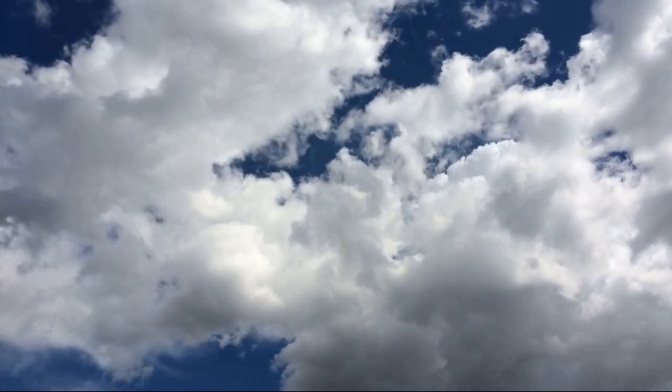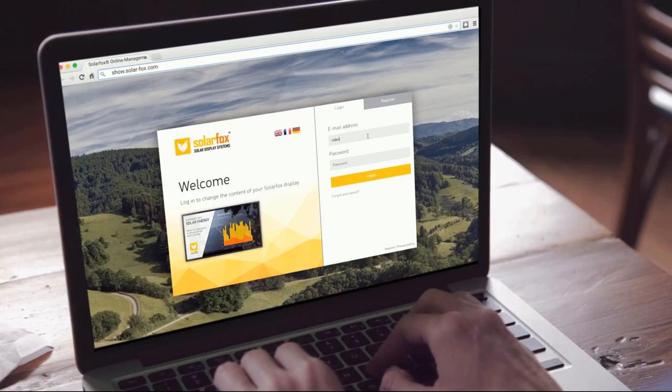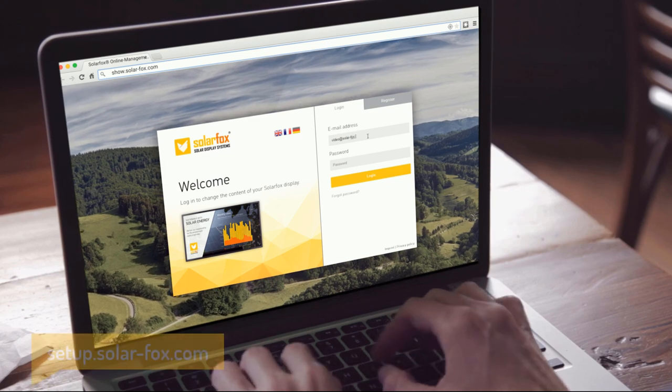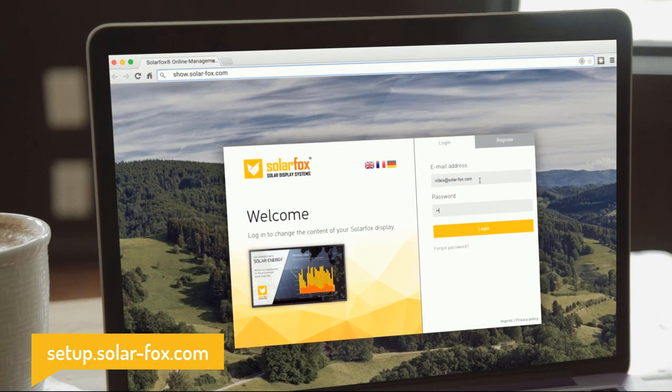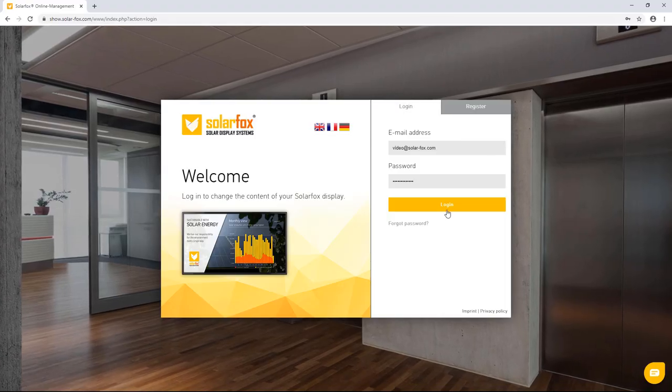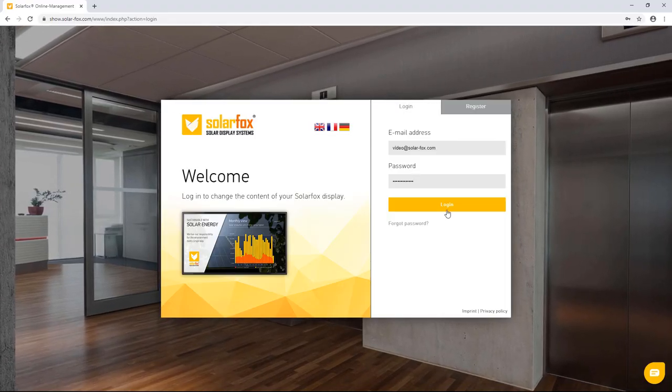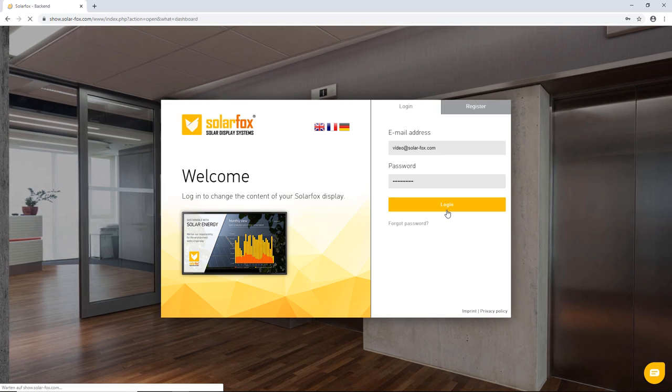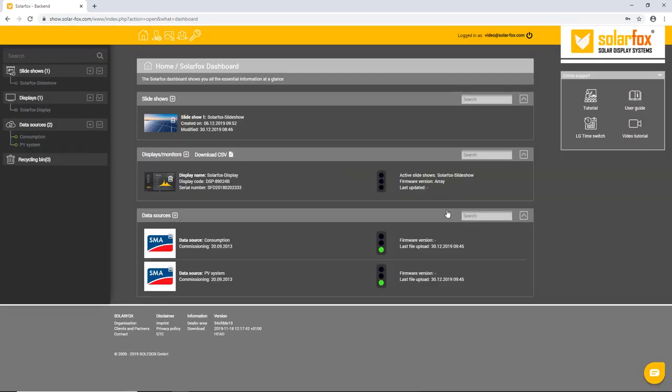This account information will be available after registering the Solarfox display at setup.solar-fox.com. Please enter your email address and your password to log in. After logging in, you will see the homepage of the Solarfox online administration.